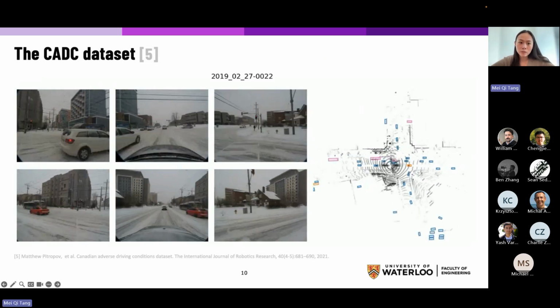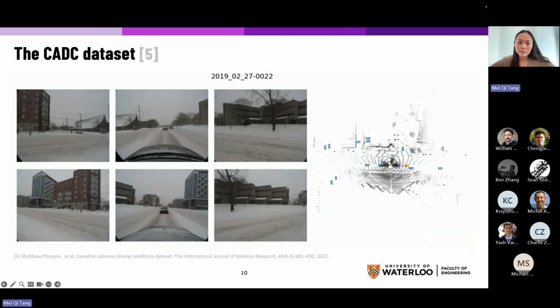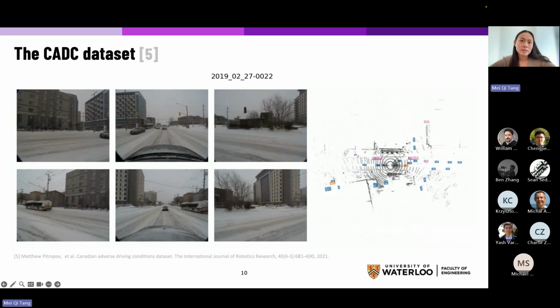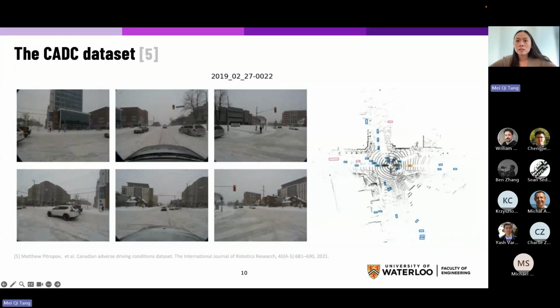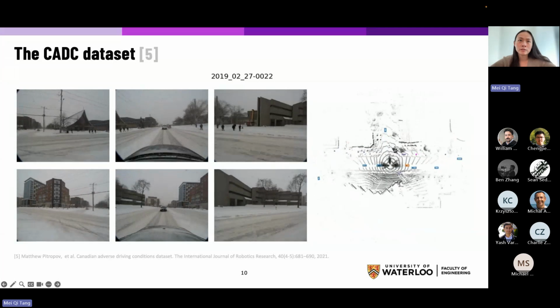So here's an example of a CADC sequence. Might be laggy, I'm not sure, but I'll let it run a little bit. We can see there's a lot of snow on the road. Some sequences are heavier, some sequences are lighter on the snow, but it generally has snow.